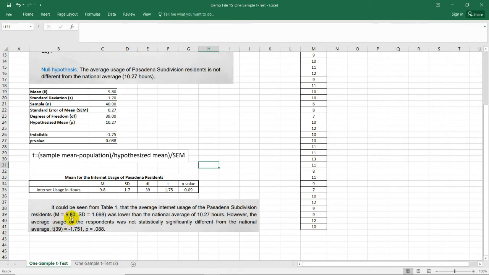So the M here, 9.8, is the mean. The SD is the standard deviation. The 39 here is the degrees of freedom. And the negative 1.751 is the t-statistic, while 0.088 is the p-value for the one sample t-test.